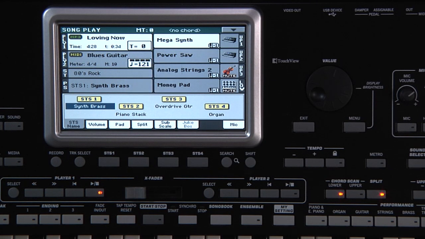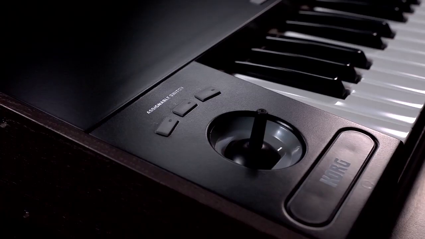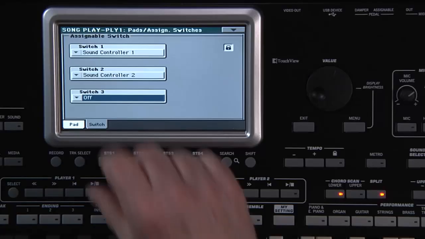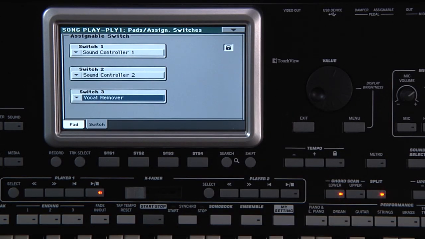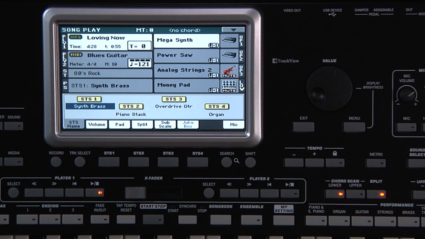The volume of the lead vocal can be lowered so you can sing over the MP3. You can assign a foot switch or one of the assignable switches to do this. Let's assign switch 3 to do this function. Hold down Shift and press assignable switch 3. Scroll over and set it to vocal remover. Press Exit.